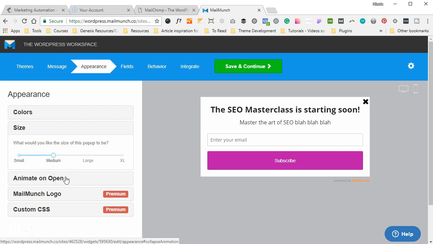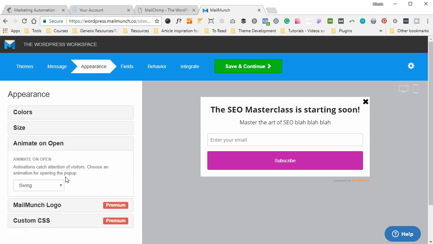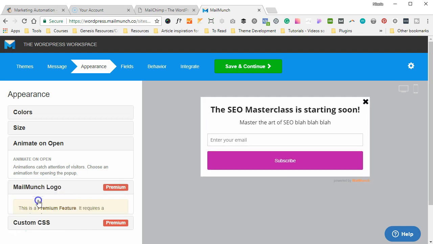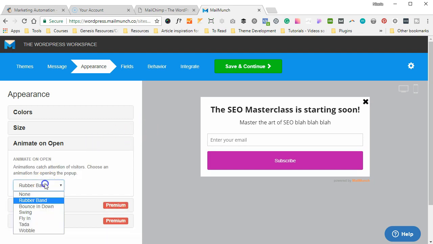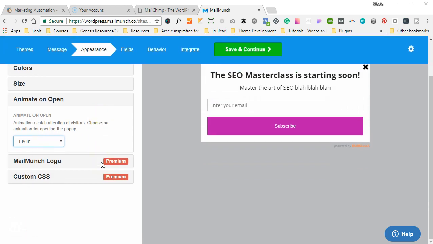Then you've also got the option to click on animate, and when it pops up, how would you like it to show? At the moment it's swing, and you can just go through these options. You've got rubber band, quite like that one. Whoops. Let's go back. And you've got fly in. That's quite simple. I'll keep it there.